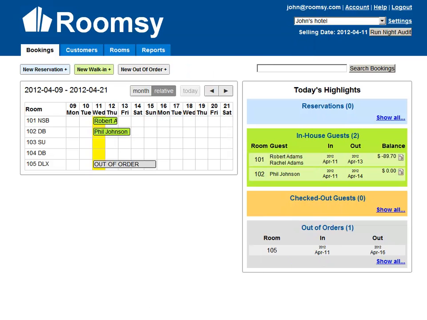Okay. There's a couple more features I'd like to go over. One of them is running a night audit. This feature is very important. It sometimes confuses people, but really it's very simple. Basically, what run night audit does is it changes the date to the next day and charges everybody that's in-house guests. So Robert and Phil will get charged for one night as the date goes to the next day.